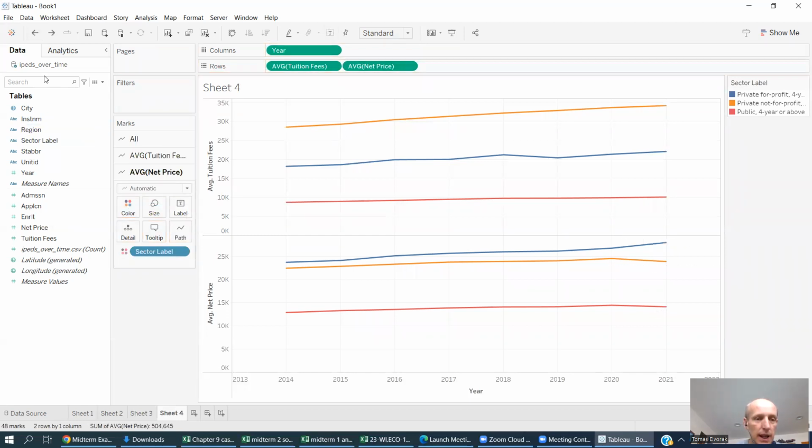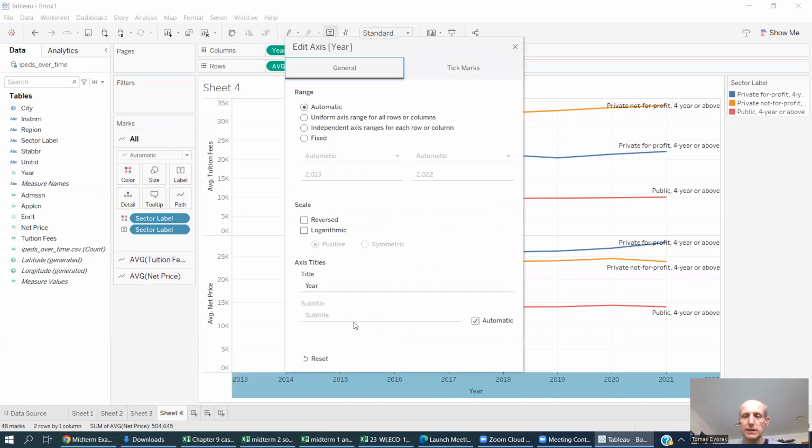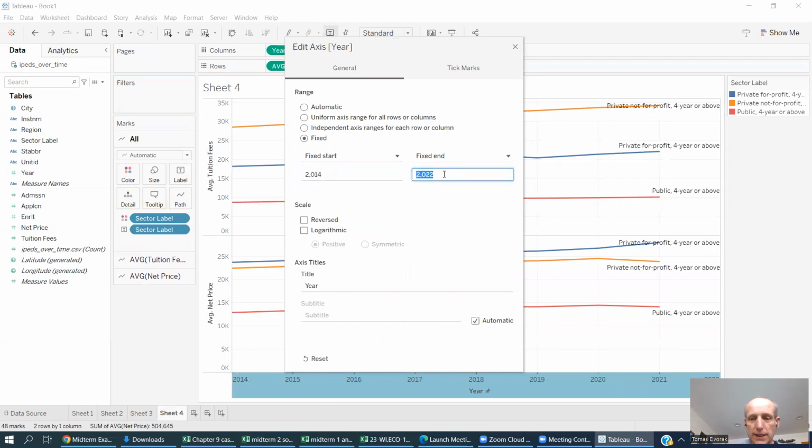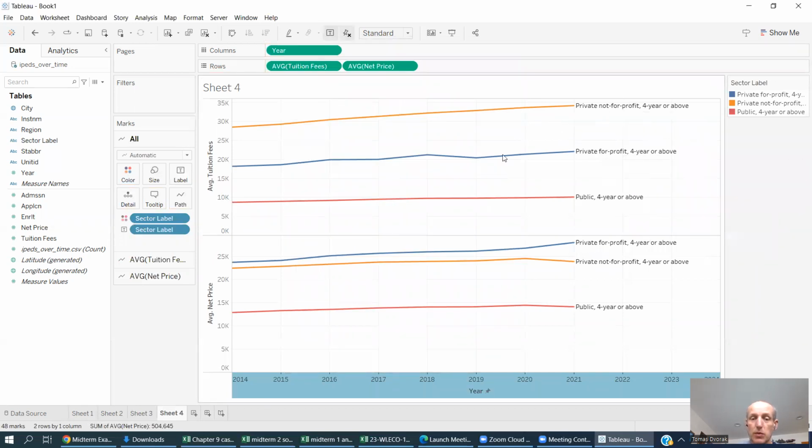Actually, let's add sector labels to all marks. So I'm going to switch here to all marks, sector label. Let's make it prettier so that we can actually see the labels. Let's change the start of the axis. Let's make it start in 2014, and let's extend it to maybe 2024. Yeah, 2024 gives us a lot of space to actually see which line is which with the label.